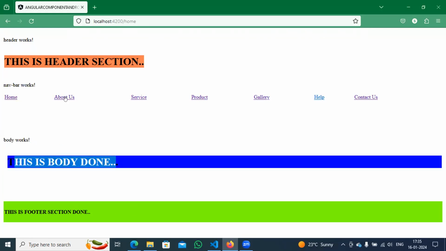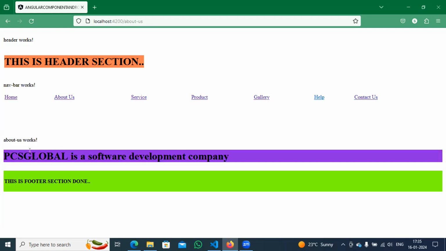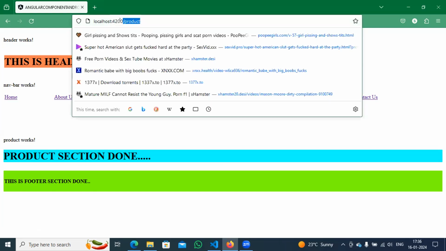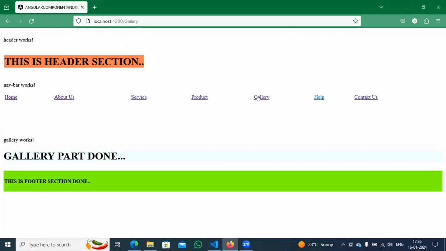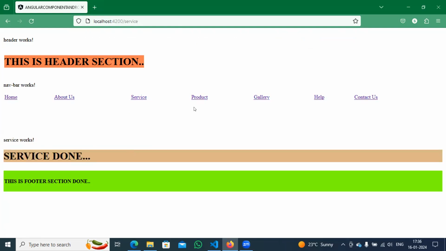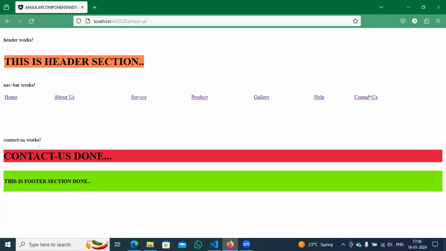This is body done. Then we go to the about us. This is global software development company and service done, product done. Within one tab, all the link will be changed. It's the product, then gallery, then help, then contact us. So this is the total component and this is the routing. From one link to another link, it will go. This is the routing actually.